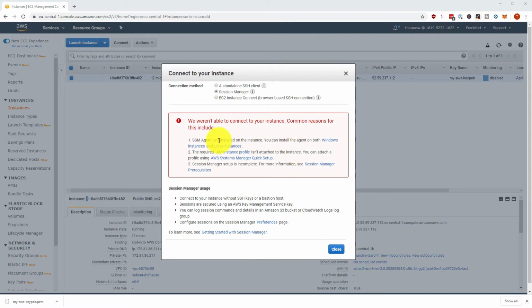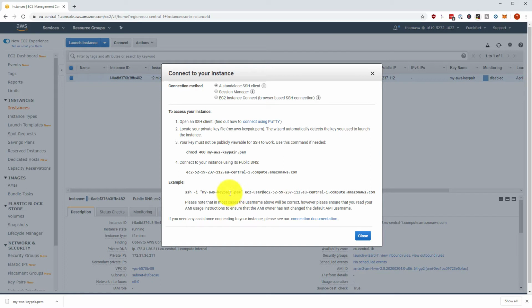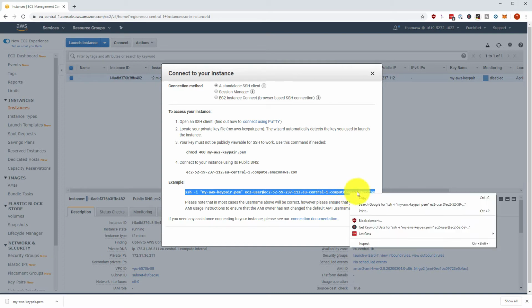There is also a session manager. If you install it on the machine and give the right IAM profile and IAM roles to the machine, then you can connect with a session manager. I'm not going to use this. And there is EC2 Instance Connect, which is a browser-based SSH connection, and you can basically just connect to the instance from the browser. But I still want to use the standalone client because I think that's the most standard way of connecting. So if you've never used this, then you should give this a try.